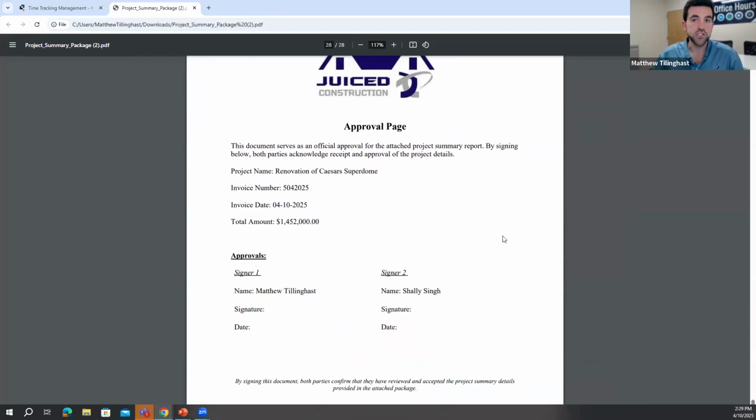And the final page is just an approval page where you're kind of signing off that everything here is exactly as it said it would.